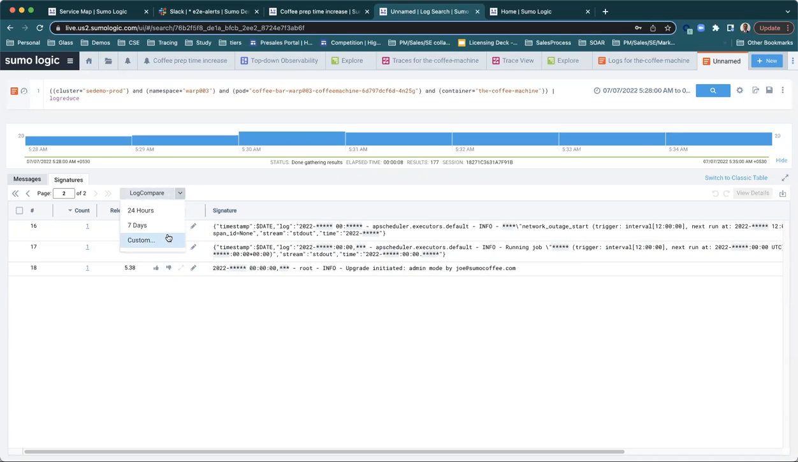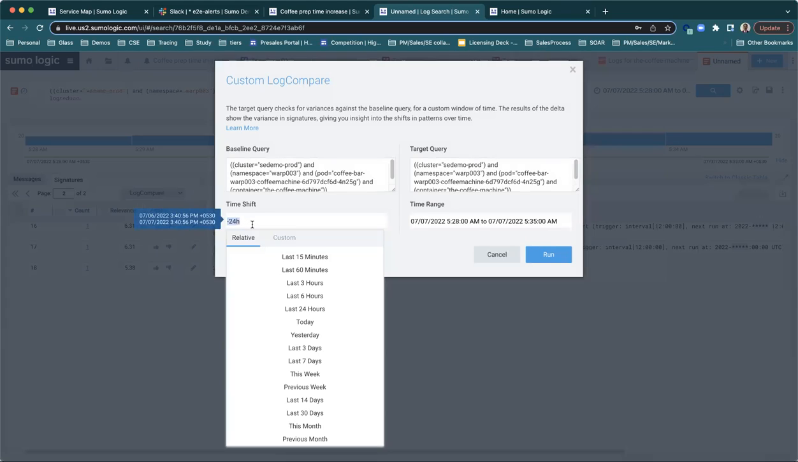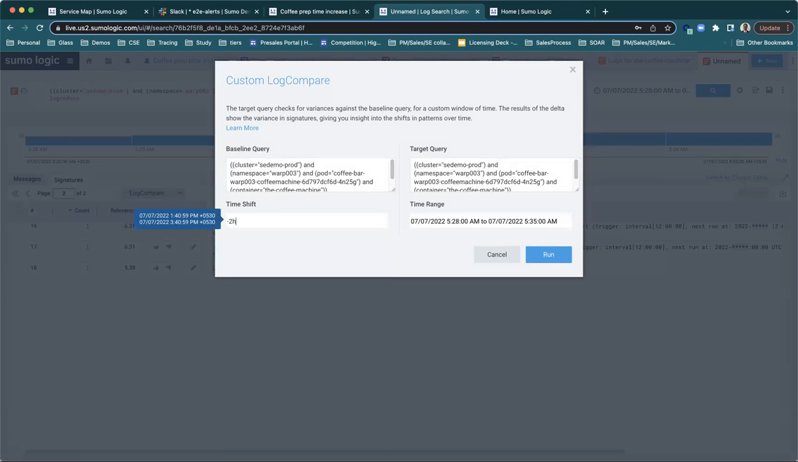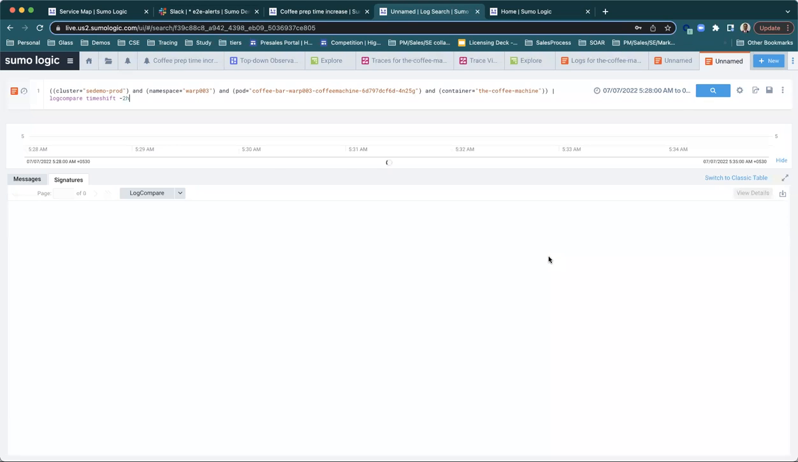So let me launch the log compare. Maybe I can go back by 2 hours and see if this problem was there before. So I'm going to do a log compare functionality. So here I can see the system is doing a log comparison by 2 hours.